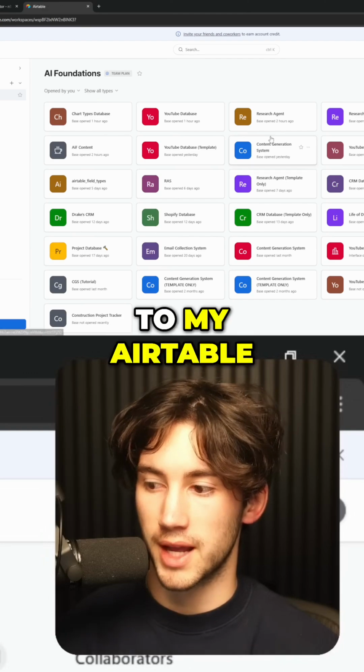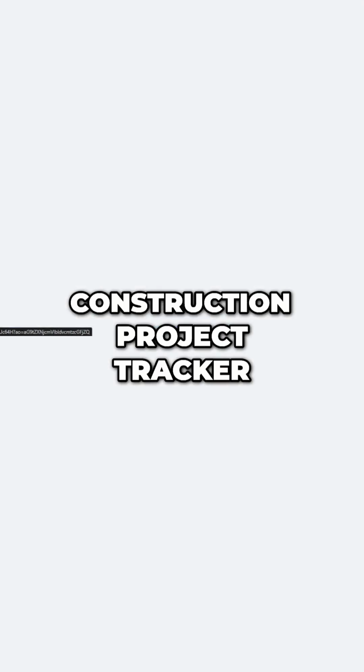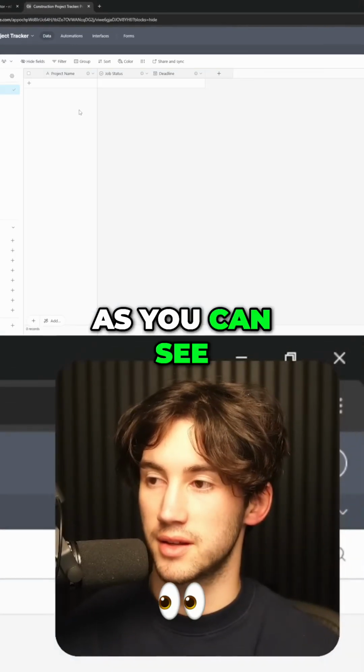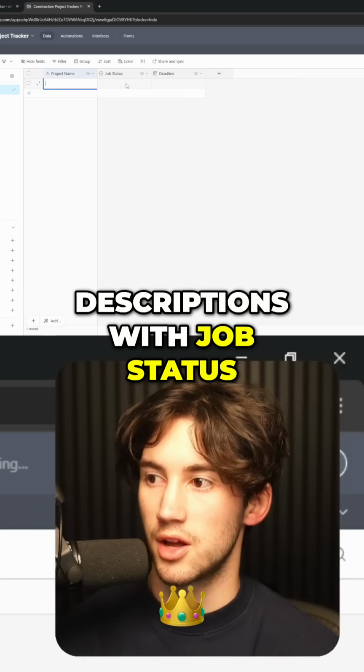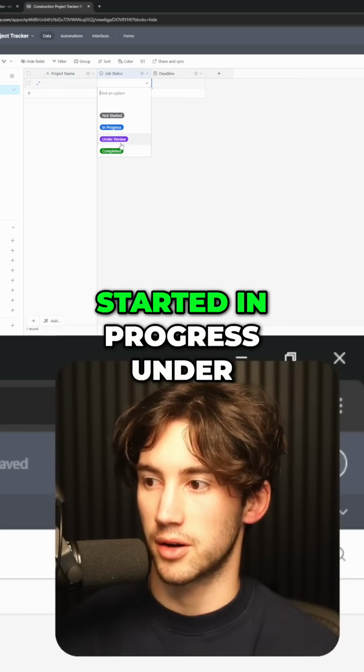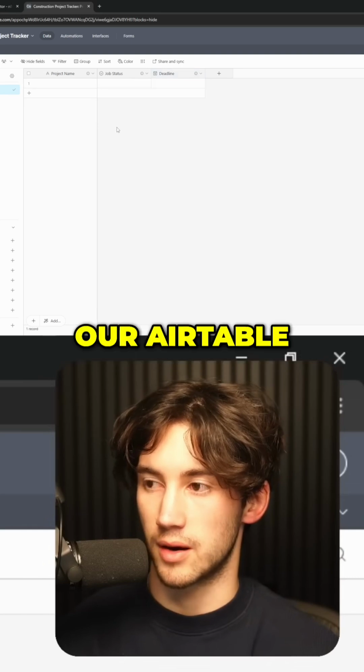So if I go to my Airtable, as you can see, we now have a construction project tracker. So when I open this up, as you can see, it gives us exactly what we need. A database pre-populated with descriptions, with job status in here of not started, in progress, under review, completed, and we even have a deadline field within our Airtable.